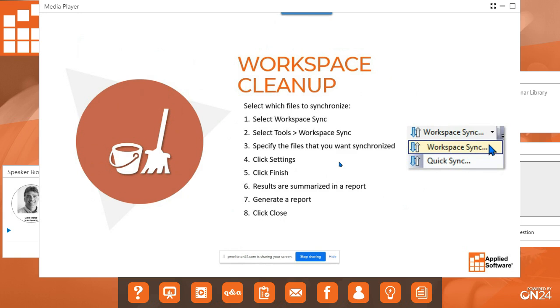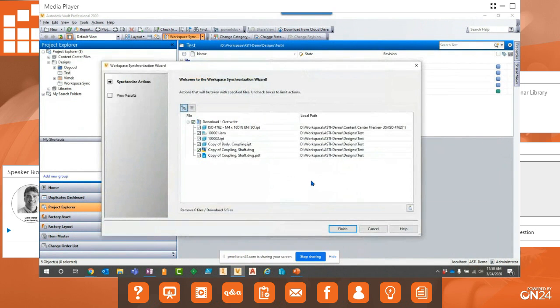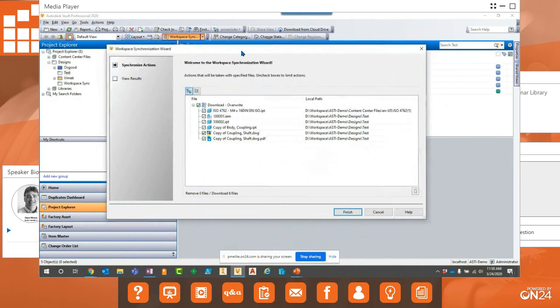You can also get a summary report and generate that report. So let's go back here to Vault and take a look. Here I can just do Workspace Sync, and it brings up a dialog box as it analyzes my Vault and my local workspace. You can see that I've got files selected for a download overwrite, so files that already exist in my local workspace but are out of sync with what's in Vault. Down here is a preview of what's going to happen. I'm going to remove 0 files, so nothing's going to get removed from my local workspace, but I'm going to download 6 files.